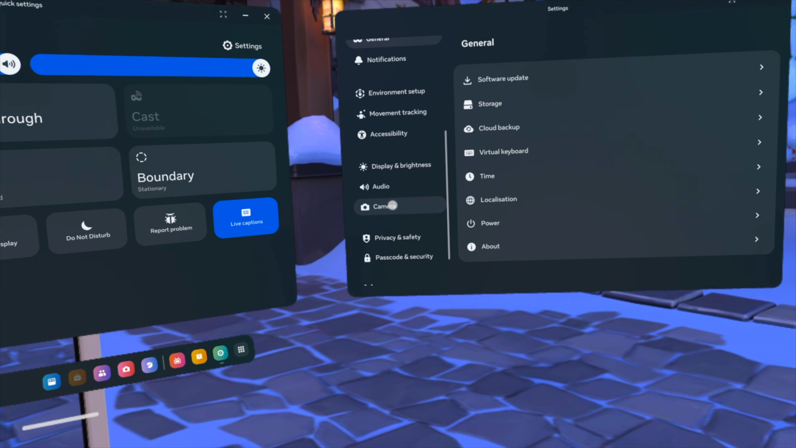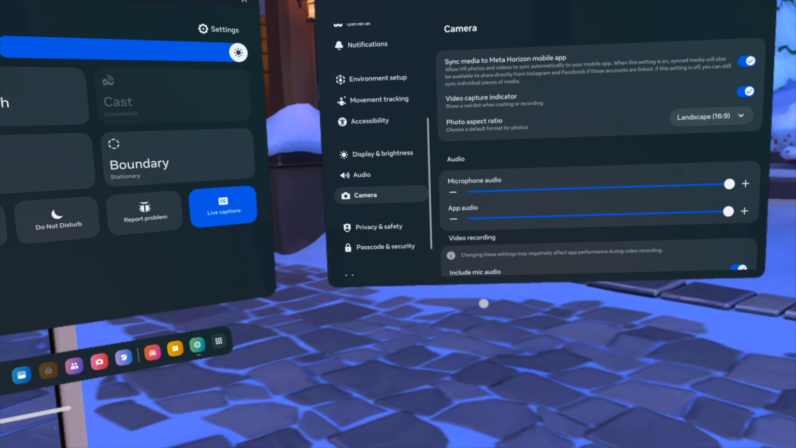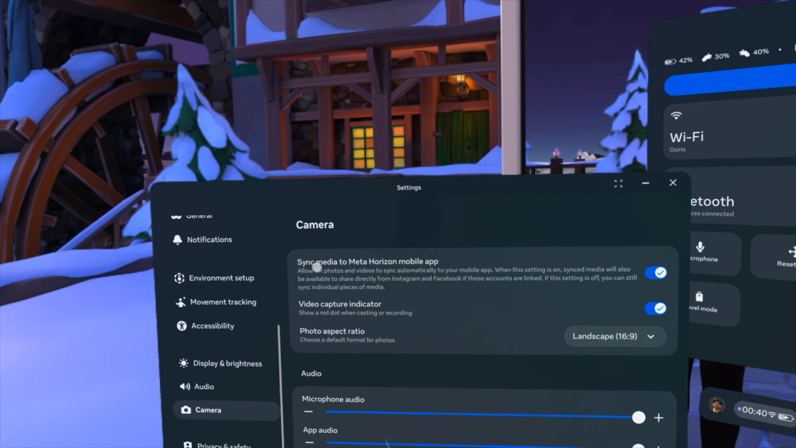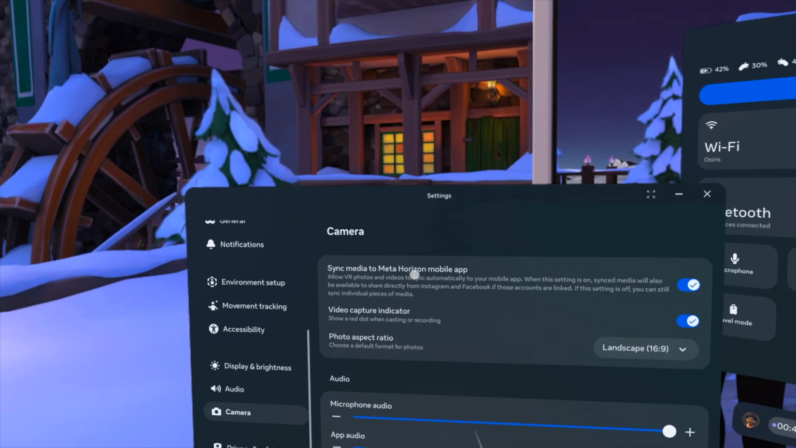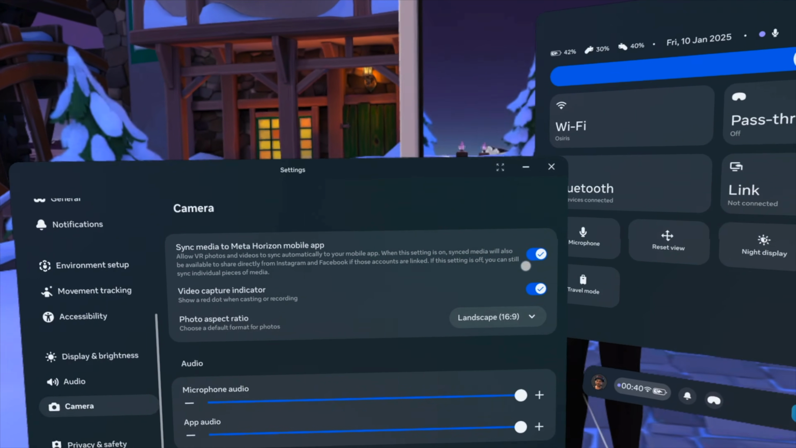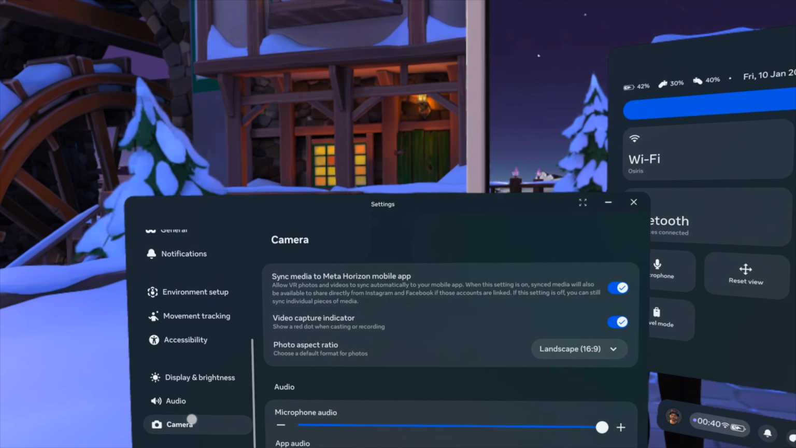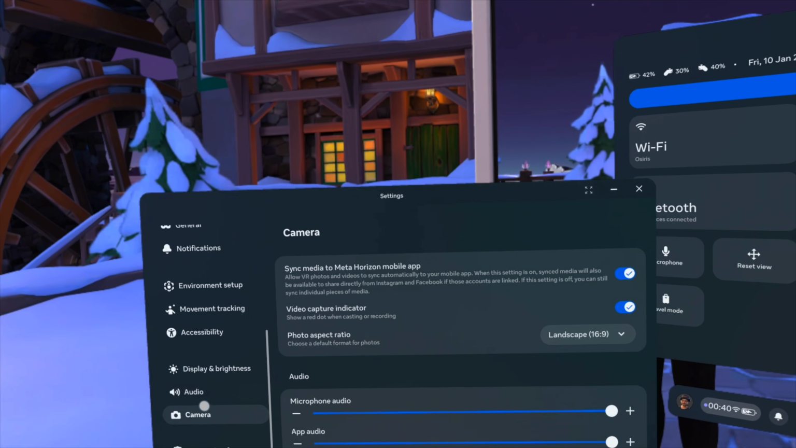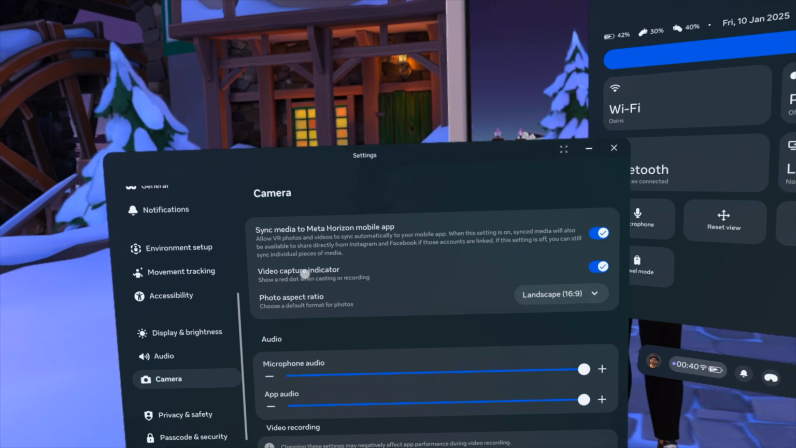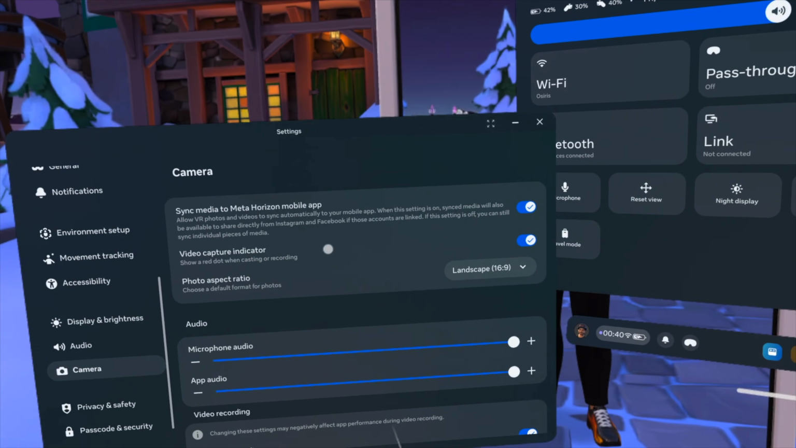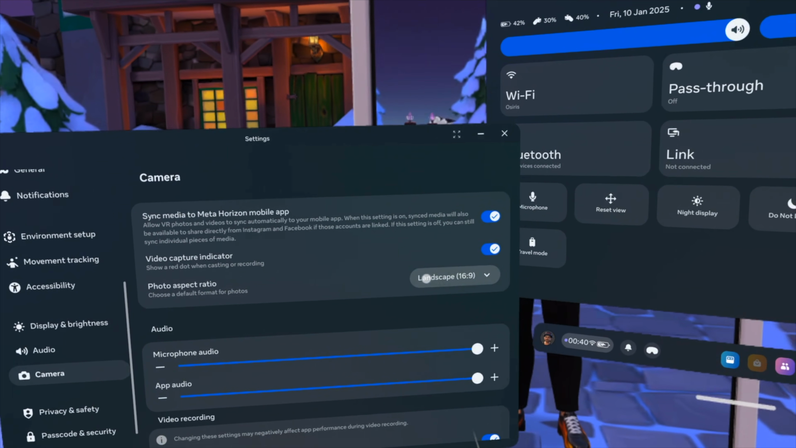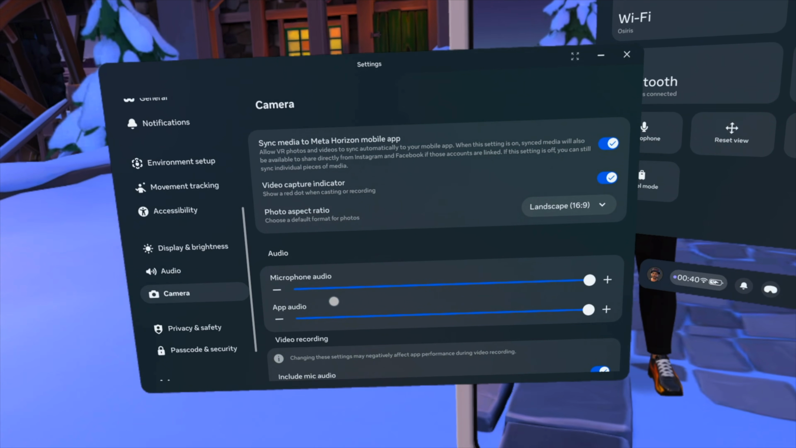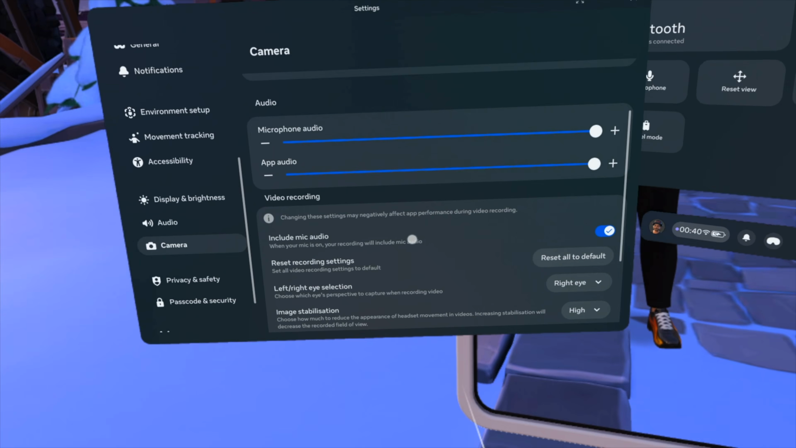Oh yes, go to your camera. Don't forget to go to your camera. Take your windows like that. Okay. Sync media to Meta Horizon mobile app. Switch this on. All the pictures you take inside spatial in the apps or in the home or whatever place, video capture indicator on, and that's important. Put it to landscape, and the app audio and the microphone audio.